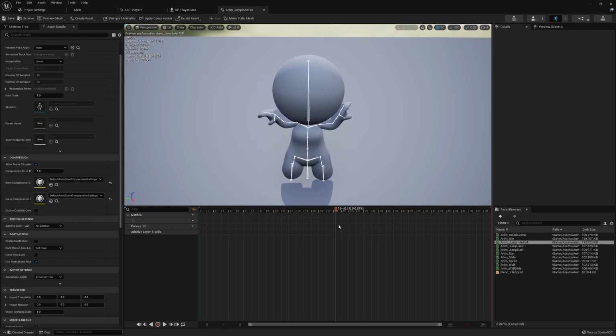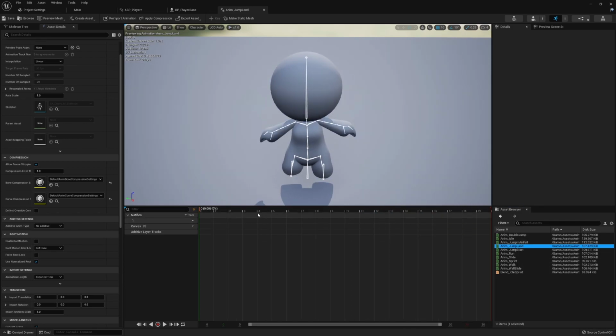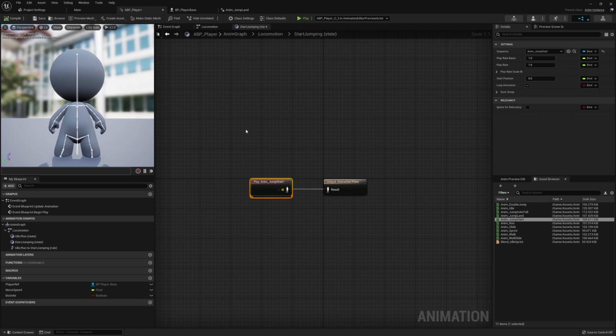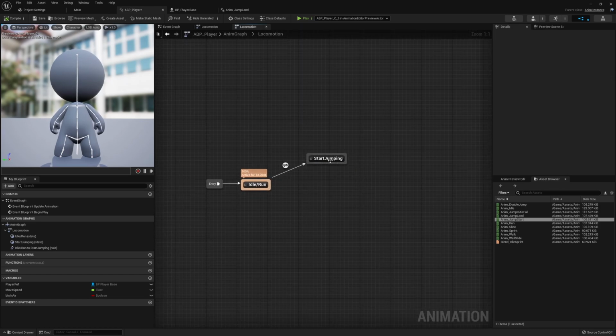So we can loop this and it's not going to look quite as uncomfortable if you're in the air for a little bit longer. And then we have a jumping land as well for when we hit the floor. So we've got that whole cycle to account for the different states at which you might be in the air. So this is going to be one of those improvements we'll be making on top of the default character that you're provided with.